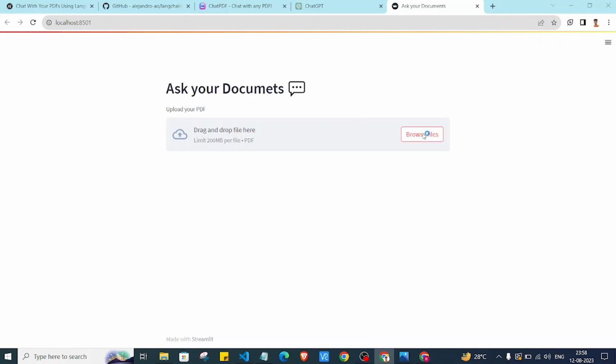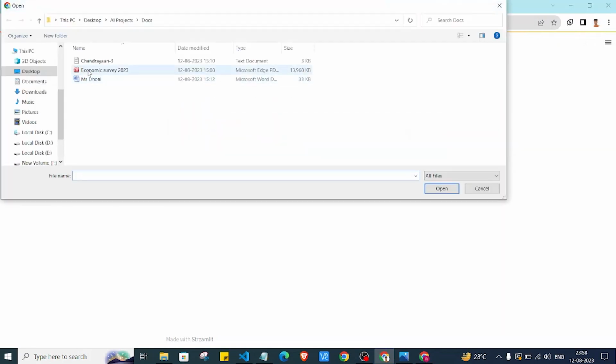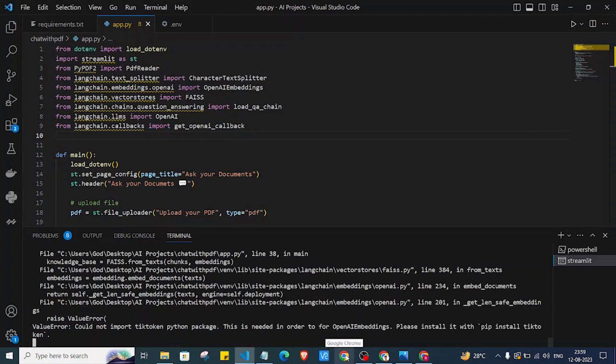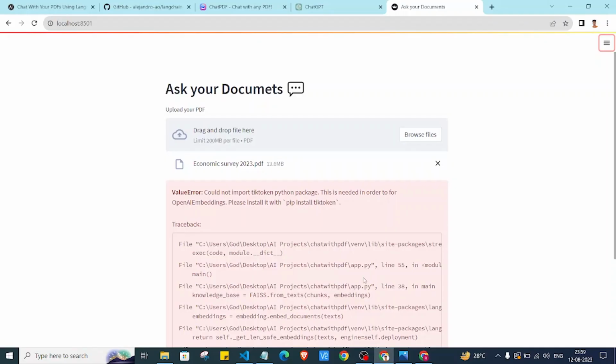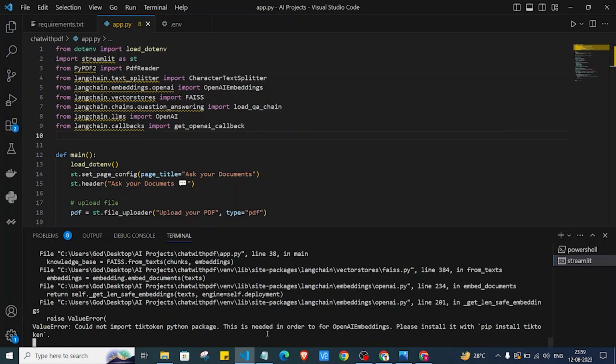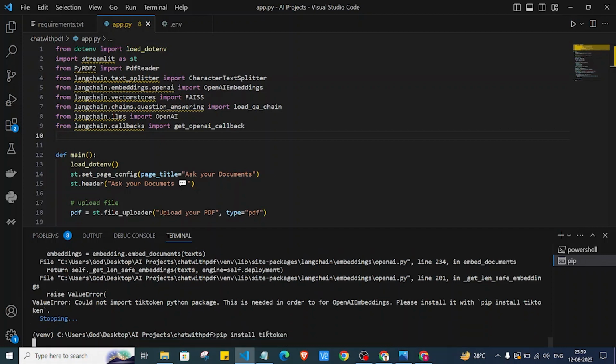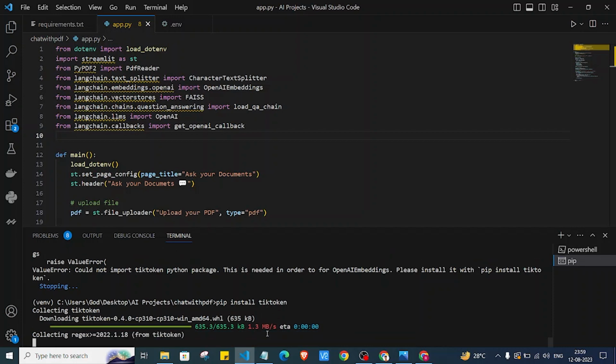I'll just upload that PDF again here, and okay, it is again saying that tiktoken is missing. So we are going to install that. Pip install tiktoken. We need to stop the app with Control C, and again we are going to install that.